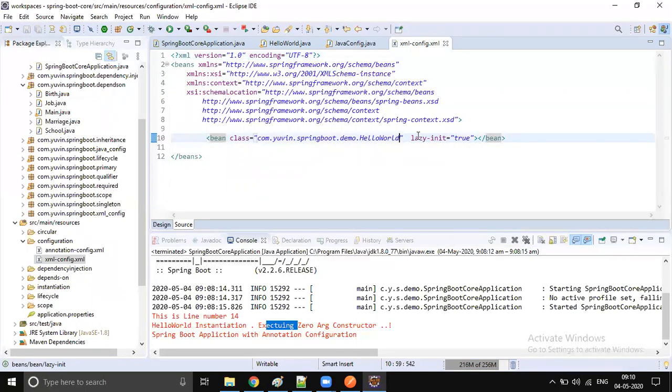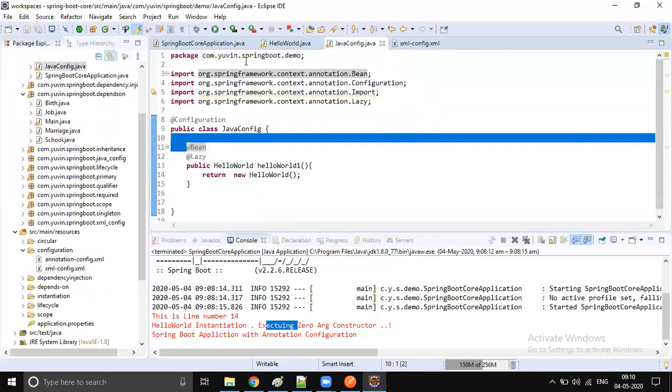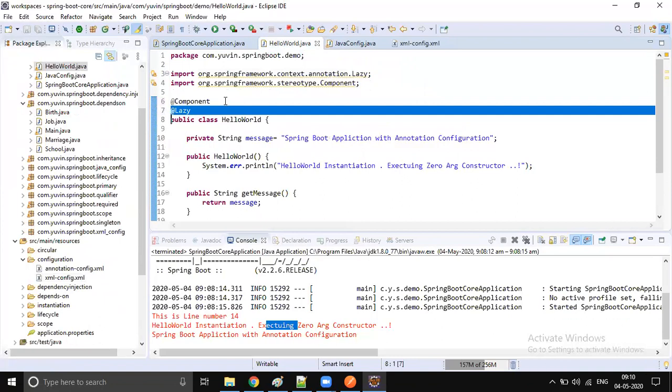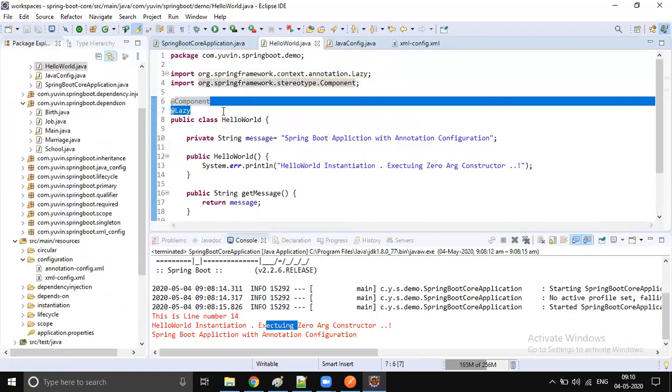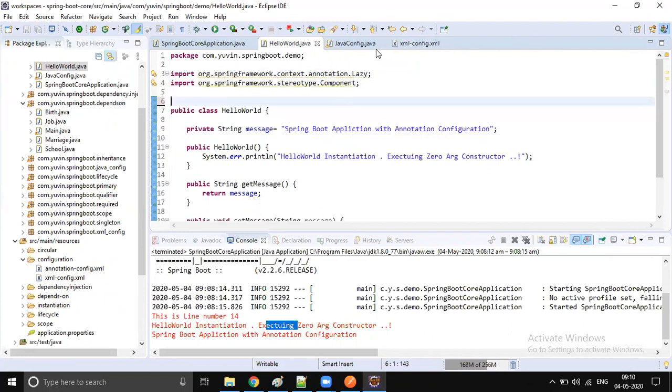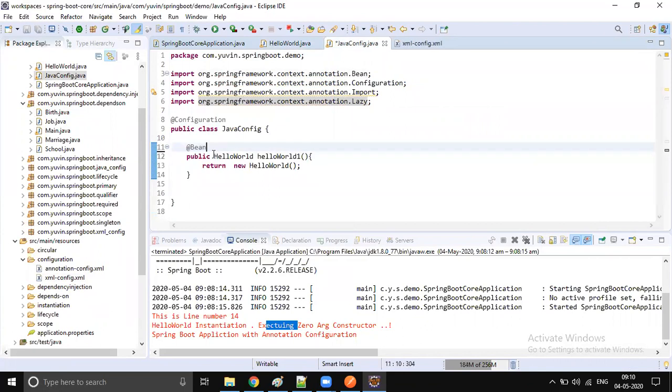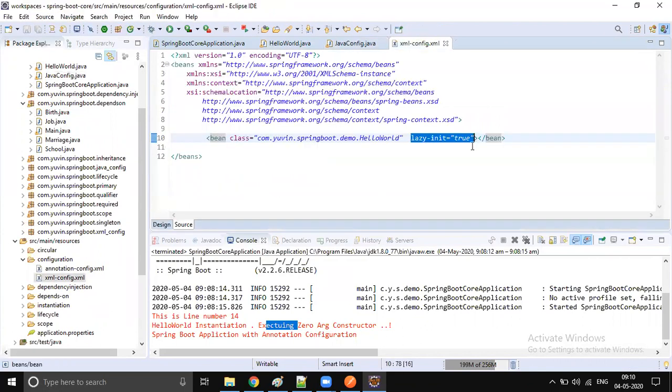So in XML configuration it looks something like this, in Java configuration it looks something like this, and in annotation configuration it looks something like this. I hope it's clear for you guys. But when should we use lazy? I will cover the requirement of when to use it. There are a few more things I want to cover before that.